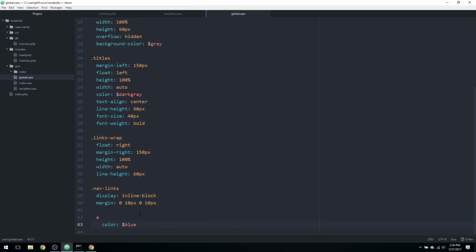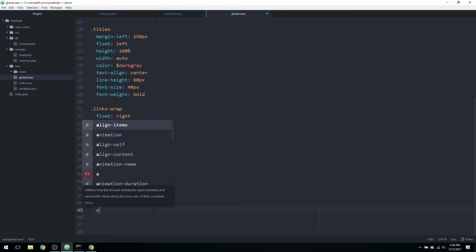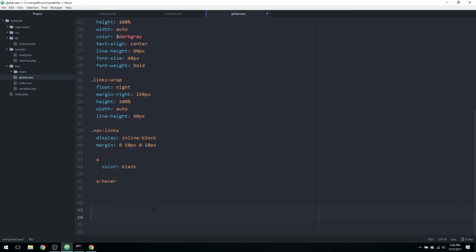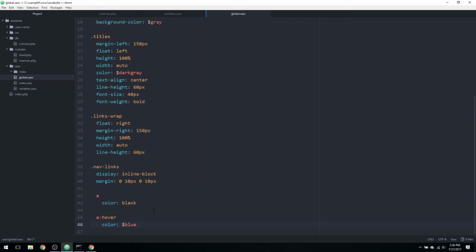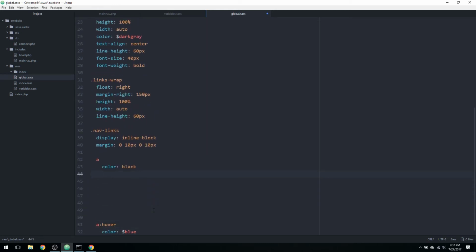Okay, so what I'm actually going to do is make this black, like a harsh black, no, black, like that. And then I'm going to do A, hover. So when I hover over those links, I'm going to change the color to blue or teal, I don't know. And then on here, I'm going to have a transition.